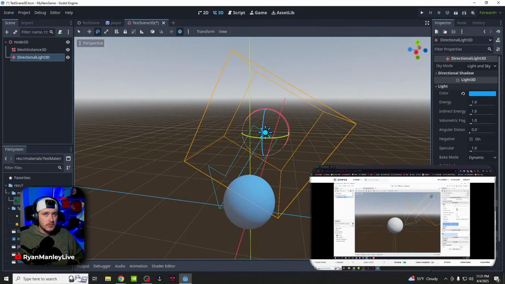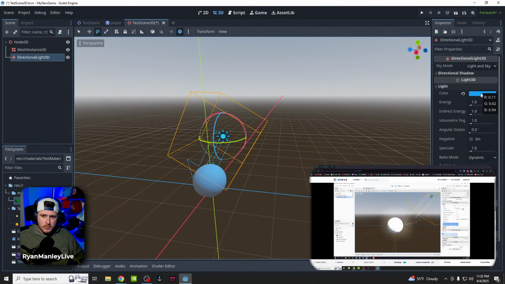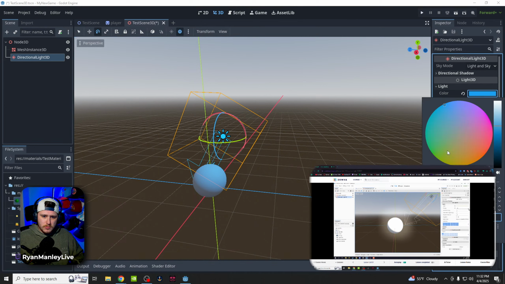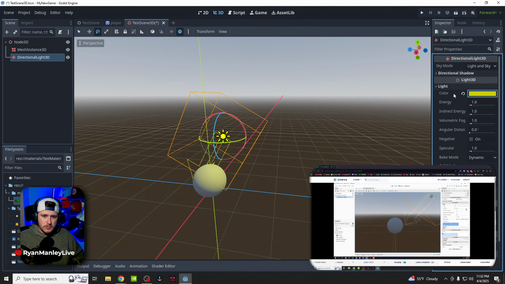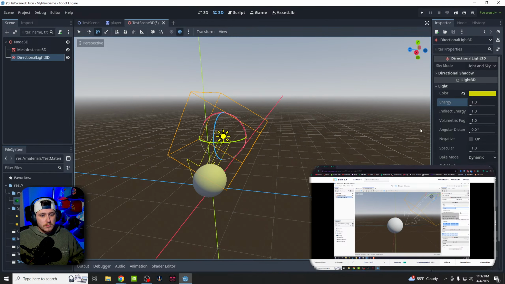The energy, this is basically the intensity of the light, okay? And as you can see, if I bump this up, our sphere starts to pretty much glow if we increase the energy there. Whereas if we put it at 0, it's as if there is no light. So I'm going to bring that back up to 1. We don't really need to worry about the rest of these settings here since they are all for light baking and much more complex lighting, so we're just going to ignore those for now. Okay, so we have our directional light.